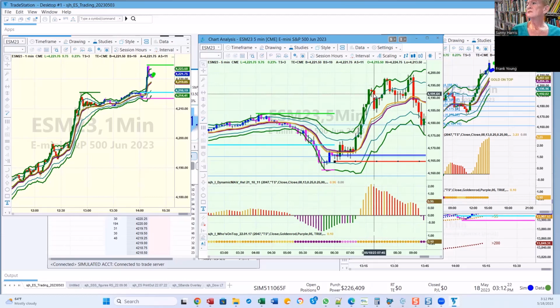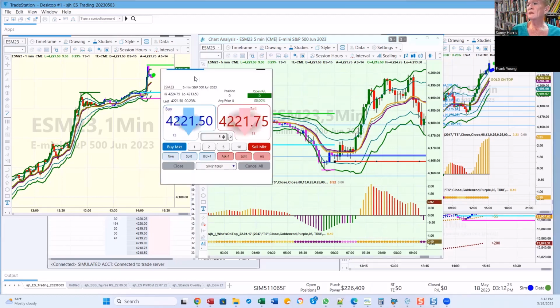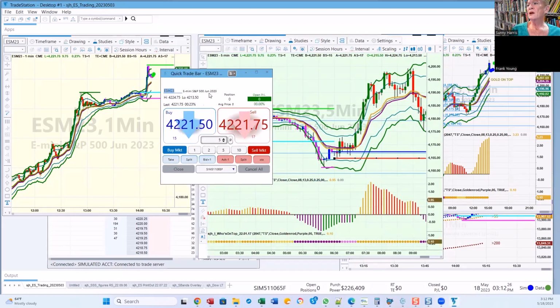So when I click on my order bar here, I'll change this to a 10. So I'm not going to trade 5 contracts. I'm going to trade 10 contracts. And at that point, I would be selling.